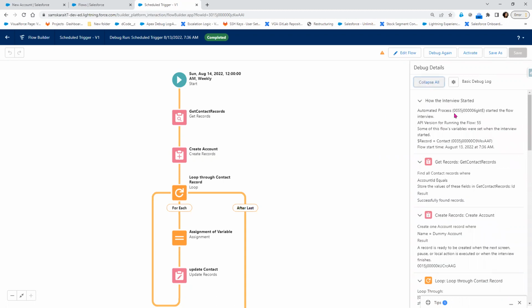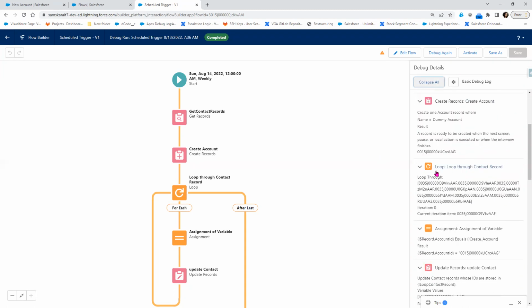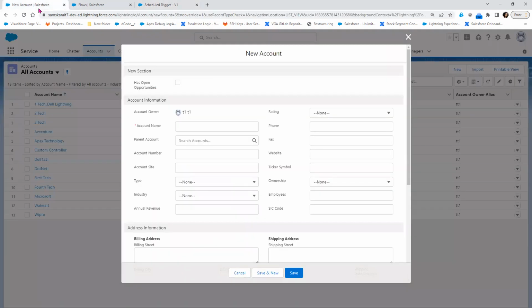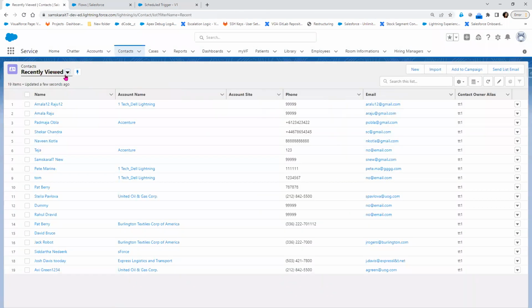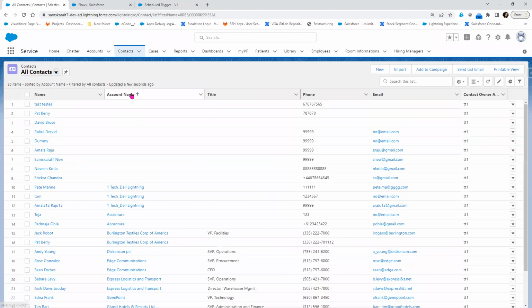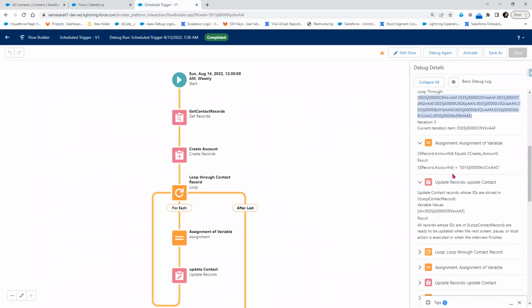Expand all. How did the interview start? It started here, getting the records, create a record, find, loop through the contact records. It looped through how many records? 1, 2, 3, 4, 5, 6, 7, 8, 9. So I think we have 9 records here also. We go to the contact, go to all records. How many records do we have? 9 records. So it's looping through the correct records.